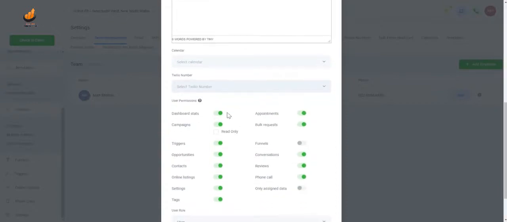Okay, now user permissions. So this is where it changes, because if you're an admin, you likely have all of this. If you're a user, you may only have certain things, right? So the way this works is to understand whether or not this person can see the stats on the dashboard, whether or not they can see the automation campaigns. And there is a checkbox here called read only. And if you mark that, what it means is that this particular user can see the various emails and messages that you've set up in a campaign, but they're not able to edit it.